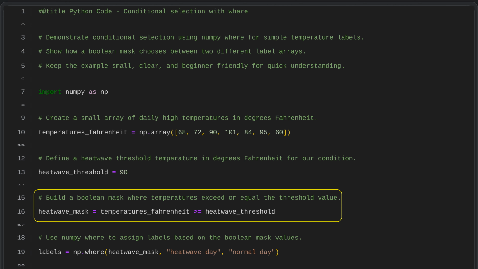We create a boolean mask by comparing each temperature in the array to the heatwave threshold. For every temperature, we check whether it is greater than or equal to that threshold. This comparison produces a new array of true or false values. Each true value marks a temperature that meets or exceeds the threshold, and each false value marks one that does not. We then use this mask to identify which days are considered heatwave days.